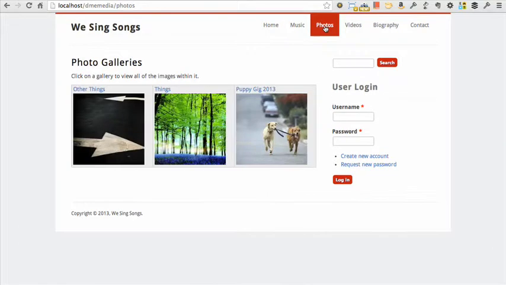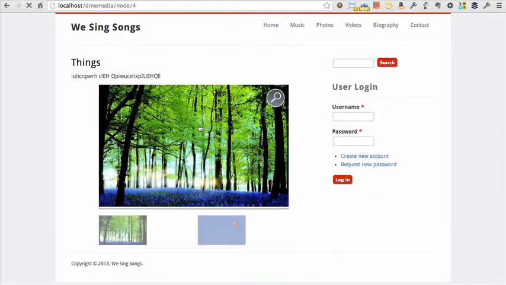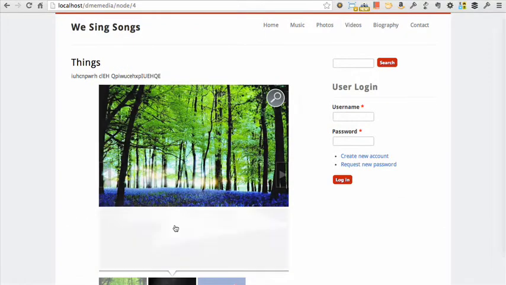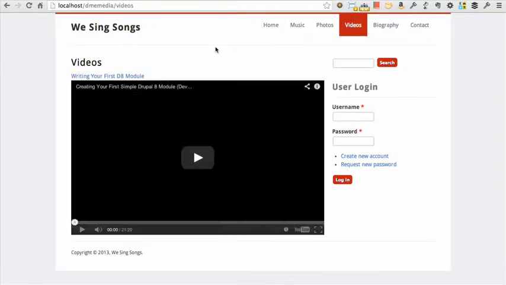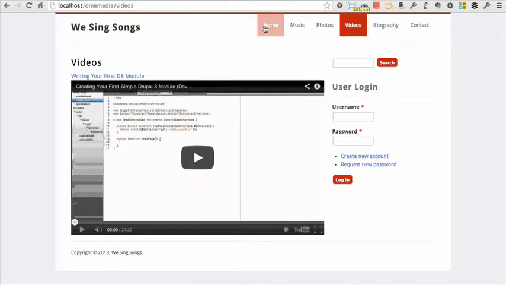We also have photo galleries. So we actually have several galleries that are going on. So we can go in and then go through the gallery. So if it's for a particular gig or something like that, we have that. And then we also have videos that we can embed and play.